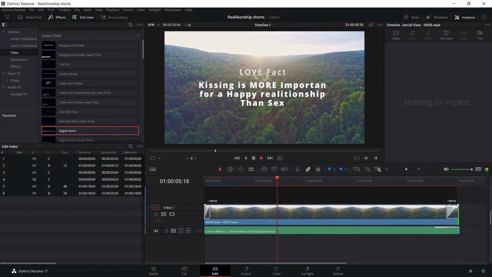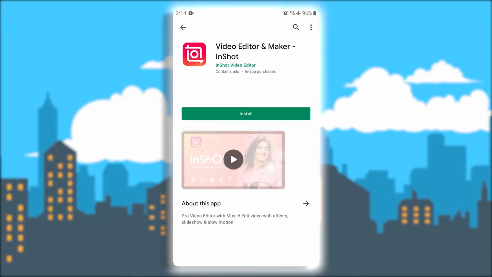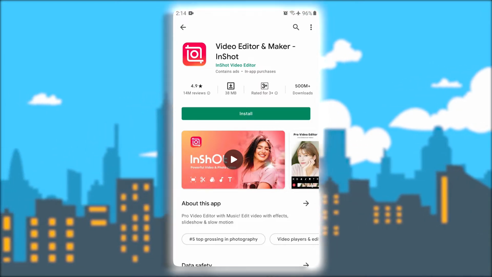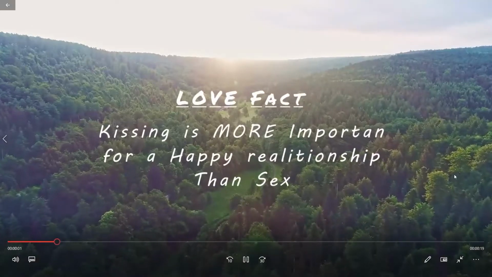You can also do it on your phone. One of the best video editors on Google Play is InShort Video Editor, but keep in mind that it will leave a logo on the video. Voila! Your video is ready to be uploaded.